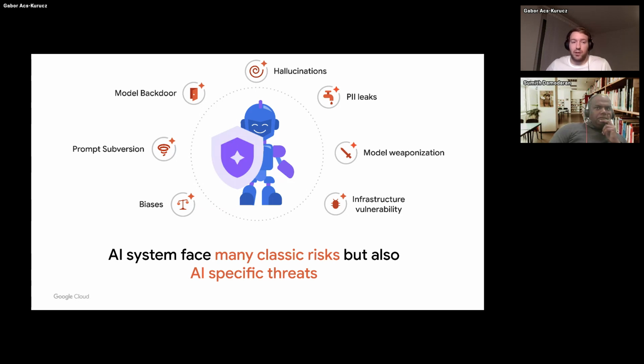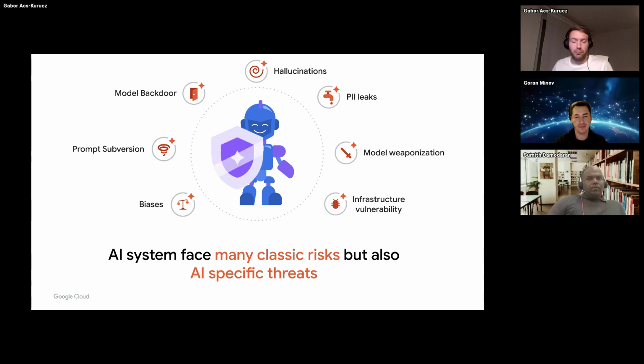Models can be backdoored, and then they will behave in a completely different way than what you would think. And also, models or AI products can be weaponized, which is more a responsibility issue, but it's a very important one because, well, we don't want to enable attackers more than what they are already capable of, right?